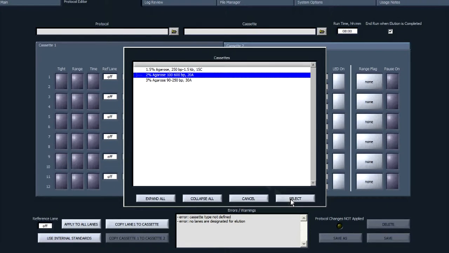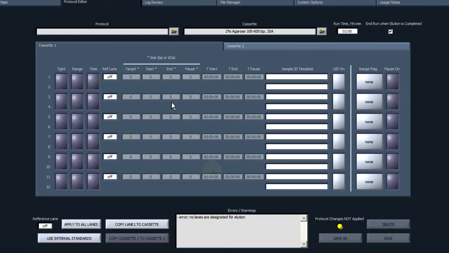For example, for a 2% cassette, select 2% agarose 100 to 600 base pairs 20B. Press Select to load the definition. Note that size selection parameters may not be entered until a cassette type definition has been selected.